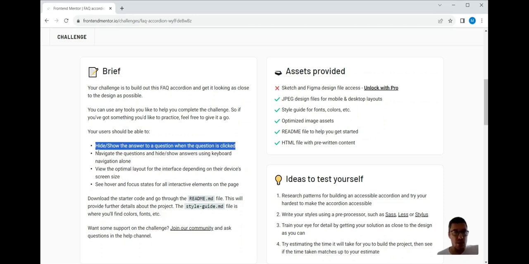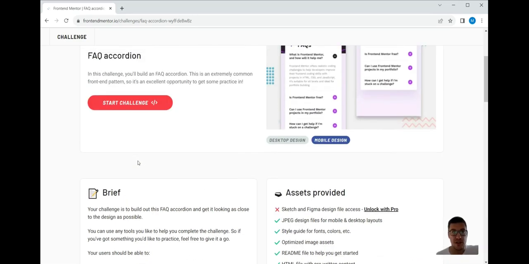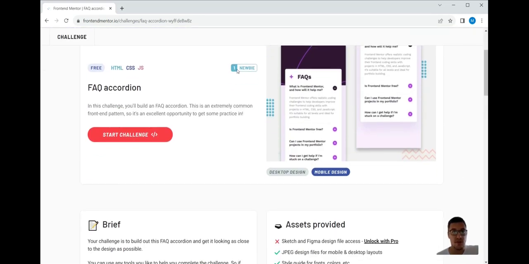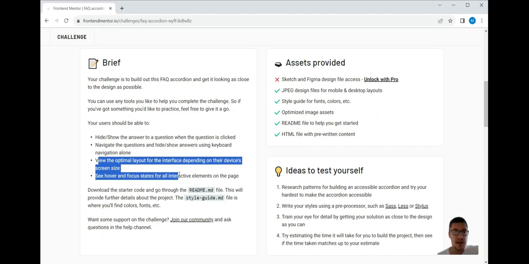Then we should navigate the questions and hide and show answers using the keyboard, which is why I think this challenge deserves a higher difficulty than newbie. Number one, in my opinion, it's at least junior. Then our users should be able to view the optimal layout and see hover and focus states.